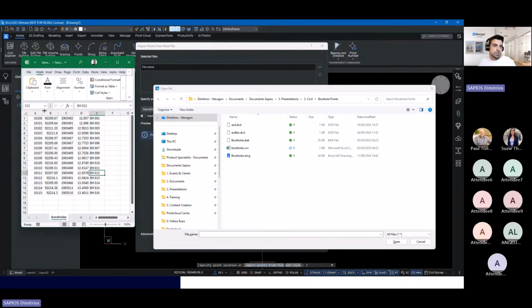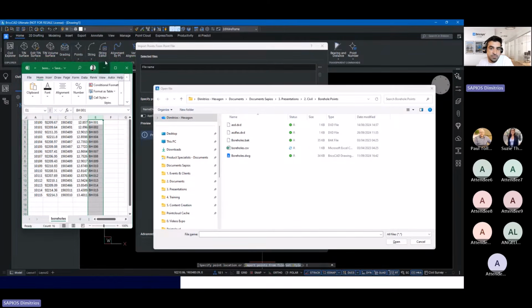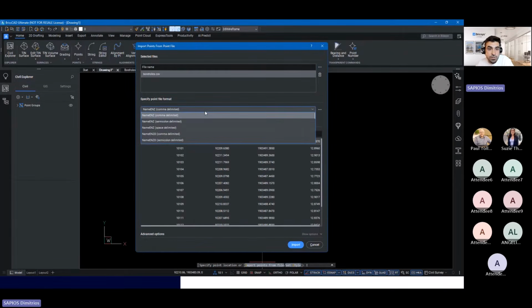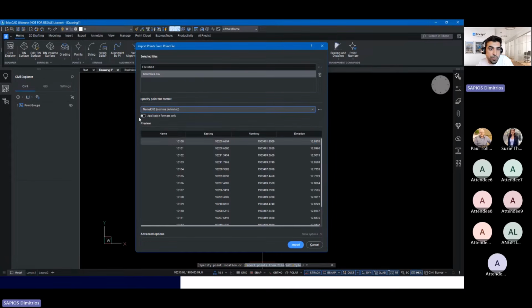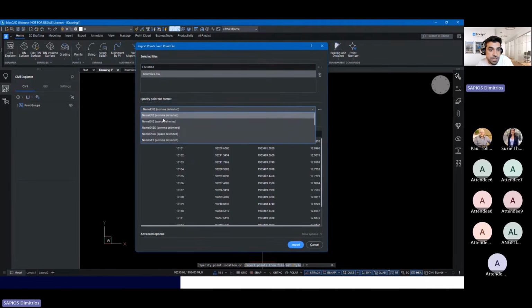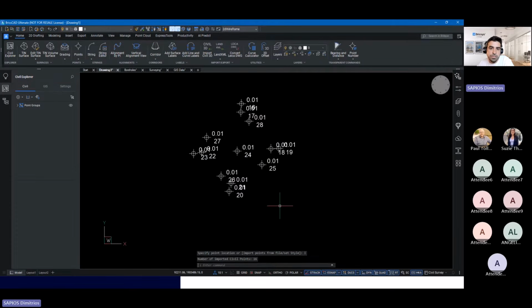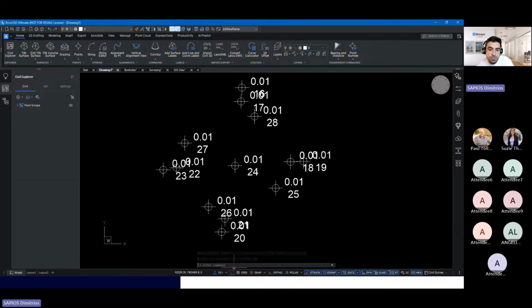It looks like this. We have 5 different columns. We have the number of the points. We have the northing, easting, the elevation, and a raw description of the boreholes. With that being said, we select the CSV file, and we select a specific format that can be applicable. In this case, I will find a name, easting, northing, elevation, and D for description. So after changing that, we can see a preview on this window, and the raw description is there. After clicking import, we will see the points being generated.